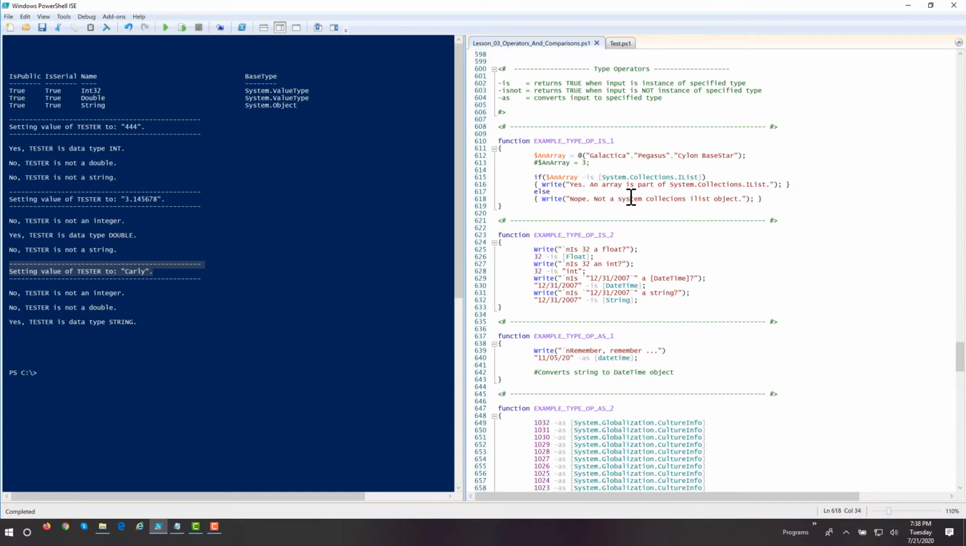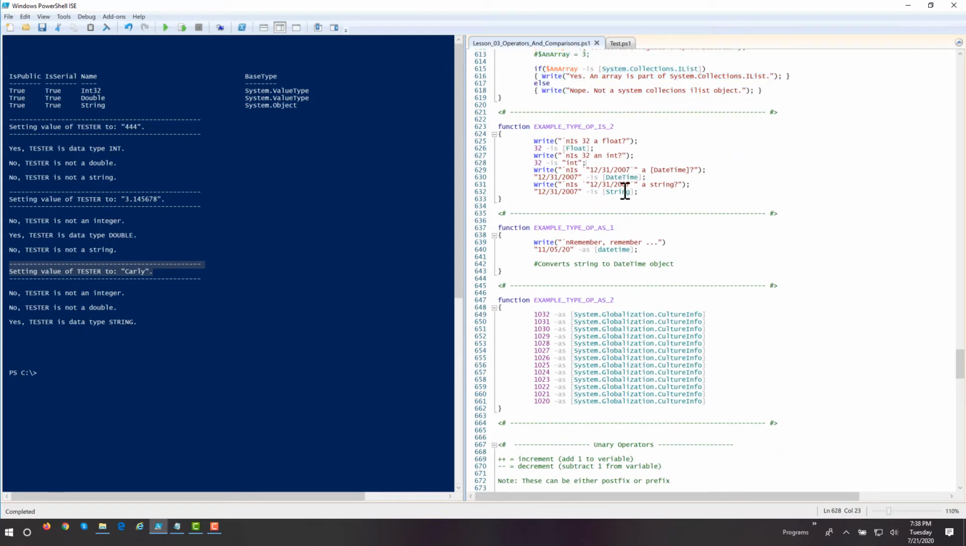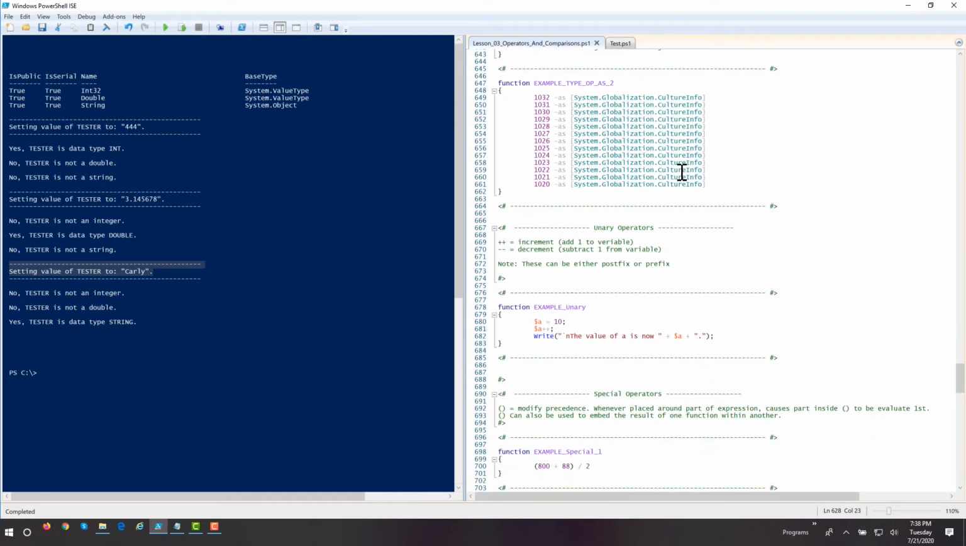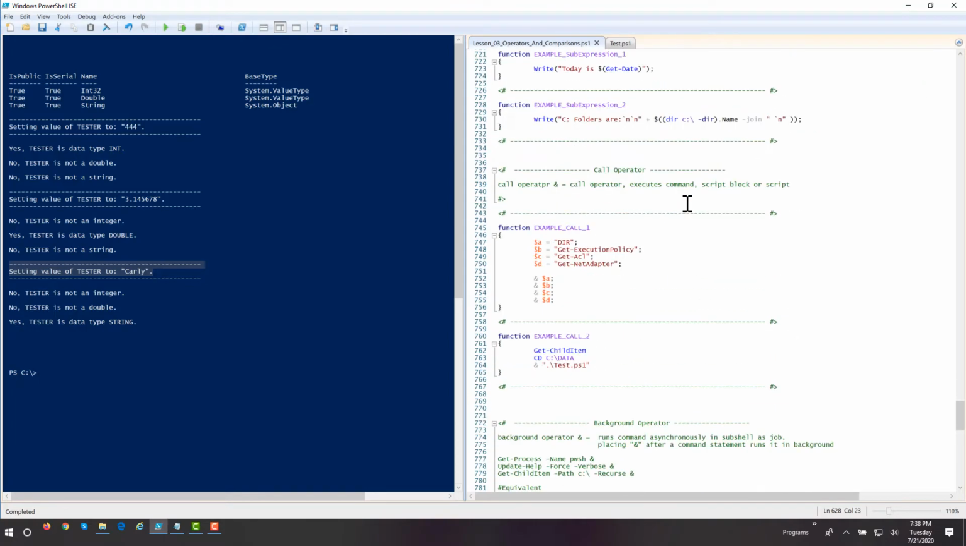Just another case of is. In this case, we're detecting Galactica, Pegasus, Cylon, Baystar. These are objects stored in an array, which we'll talk about in a later series of videos on arrays. But just using that is operator.